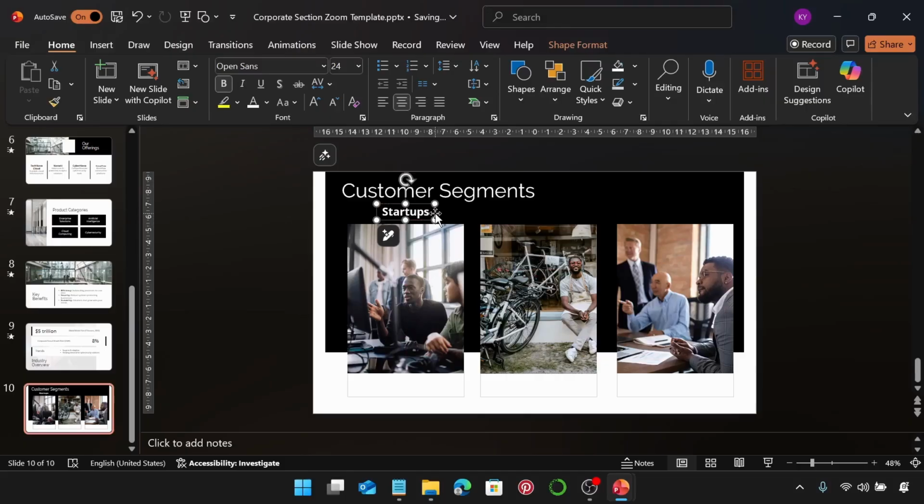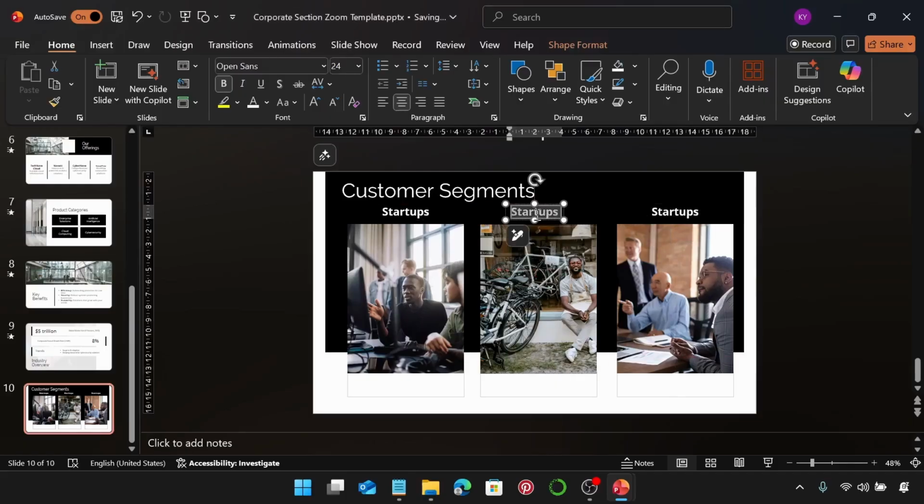And I'm going to just hold Ctrl and Shift, create another copy, bring it here, and then create yet another copy and bring it here. This is going to be SMEs, and this is enterprise clients.